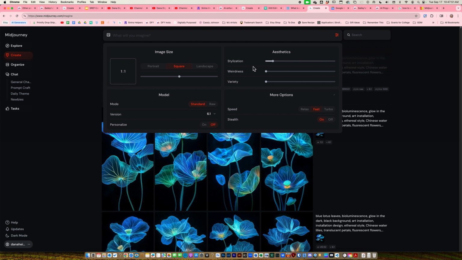What's nice about fast hours is when you've typed your prompt up here, whatever you've got up here, I can actually then come in here and I can type after my prompt --R, a space, a number between 1 and 40, and it will create 1 to 40 versions of that. That's very handy if you're not sure what you're trying to get. I often will combine this with the SREF.